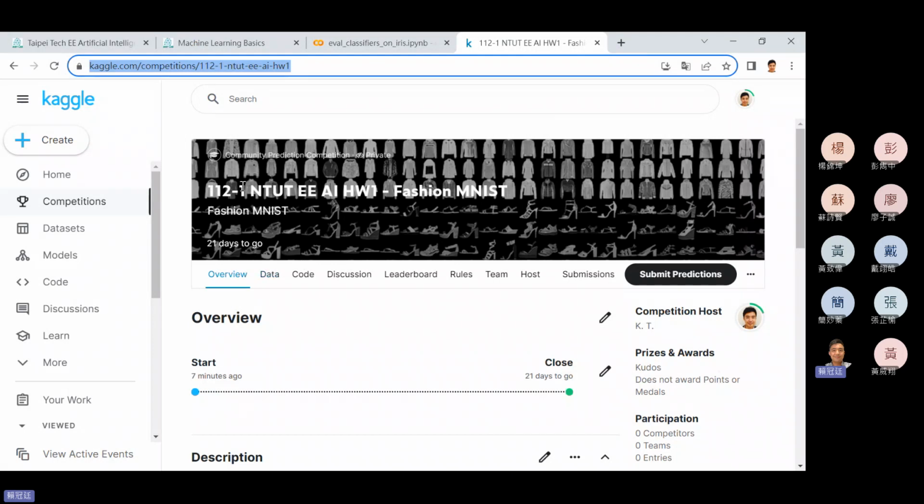The first homework is to train a network to recognize small grayscale images. They are 28 by 28 images. This data set is called the Fashion MNIST.